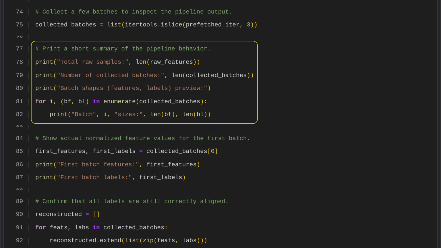We begin by printing the total number of raw samples, which is simply the length of the raw features list and gives an initial sense of dataset size. Then we print how many batches were collected, showing how many groups of data the pipeline produced. Finally, we preview the shape of each batch by going through them one by one and reporting the batch index along with the sizes of the features and labels. This quick inspection confirms that batching worked correctly and that features and labels are properly aligned.